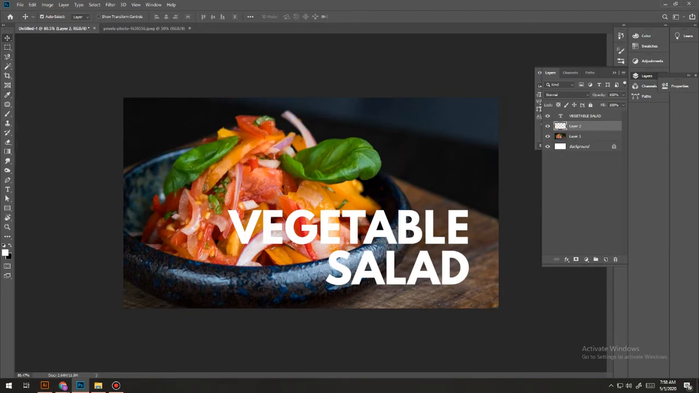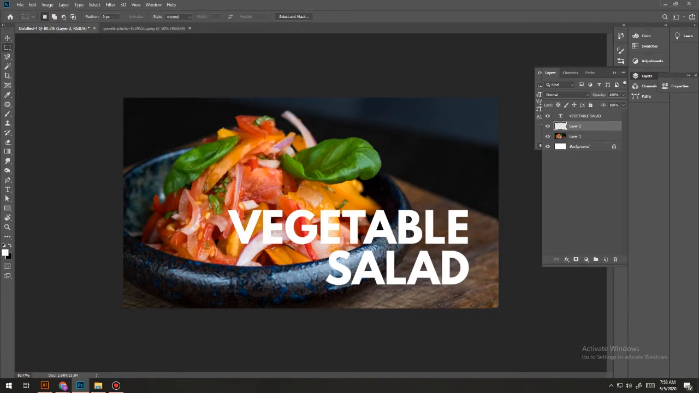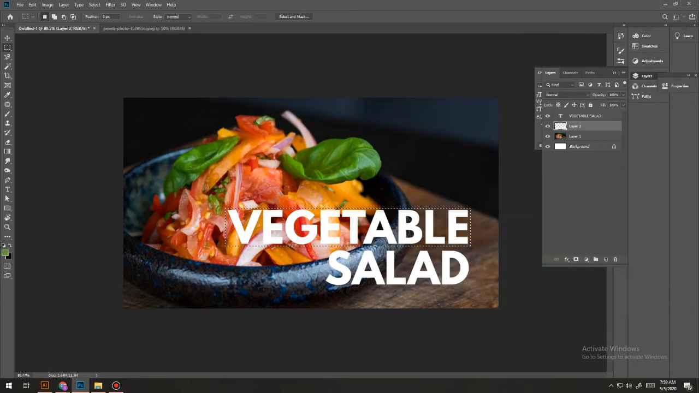Now there are two ways you can do it, so again it depends on you. We'll be using this marquee tool, which is just below the selection tool. Click here, go over here and just draw a box just below the text and add a color. If you want to add a color to this selection, click on here and get a color from the image itself. That would be good. Since it's vegetable salad, I'll go with green. I click here, you can click OK.